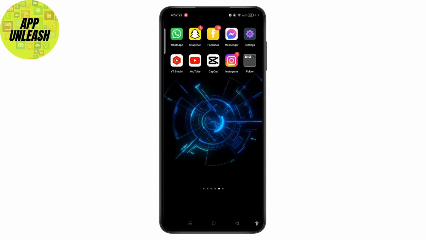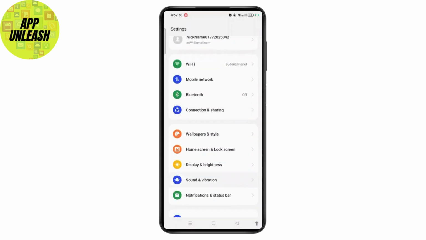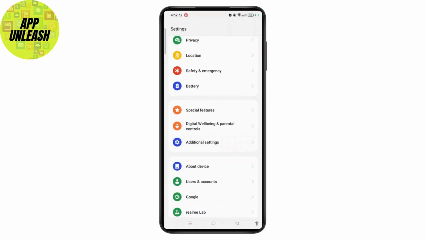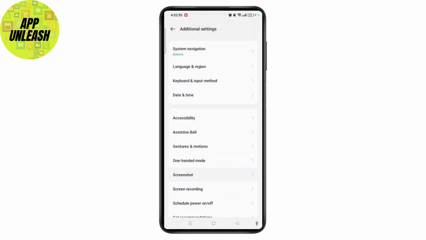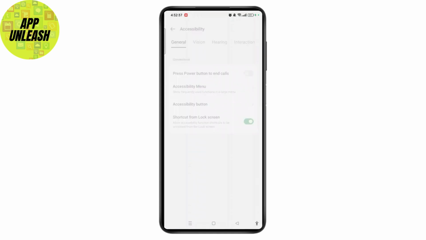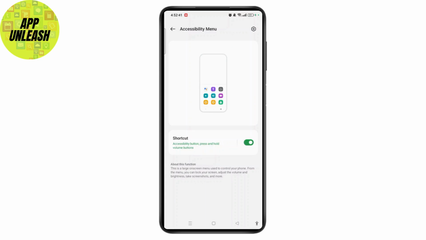The first thing you need to do is make sure you have turned on the accessibility menu. For that, you need to go to settings on your Android device. Then scroll down and tap on additional settings. Now go to accessibility and tap on accessibility menu. Here you need to toggle on the shortcut button and turn on accessibility button.